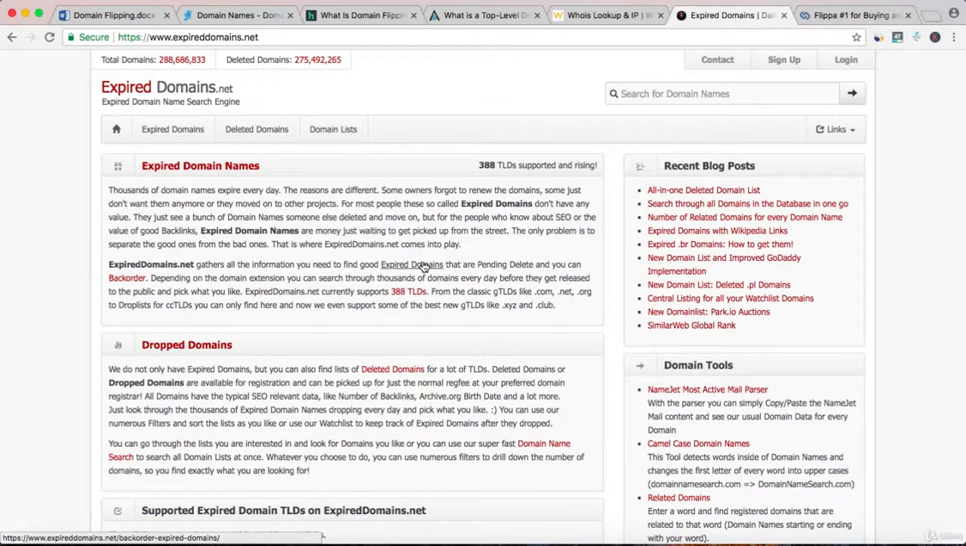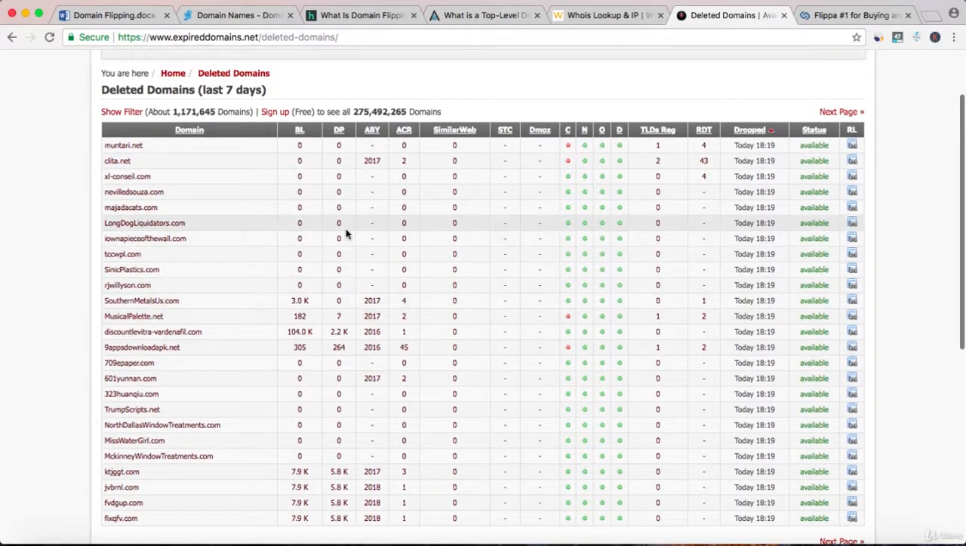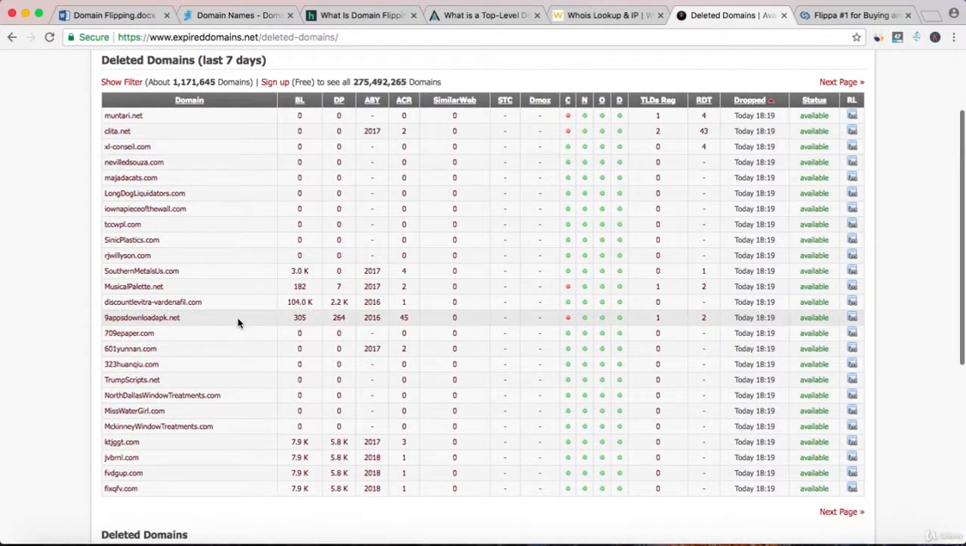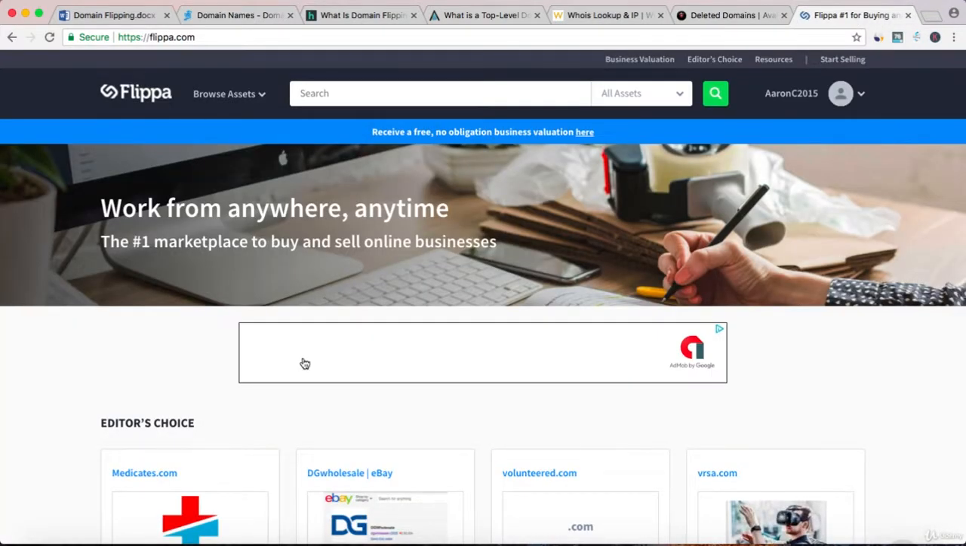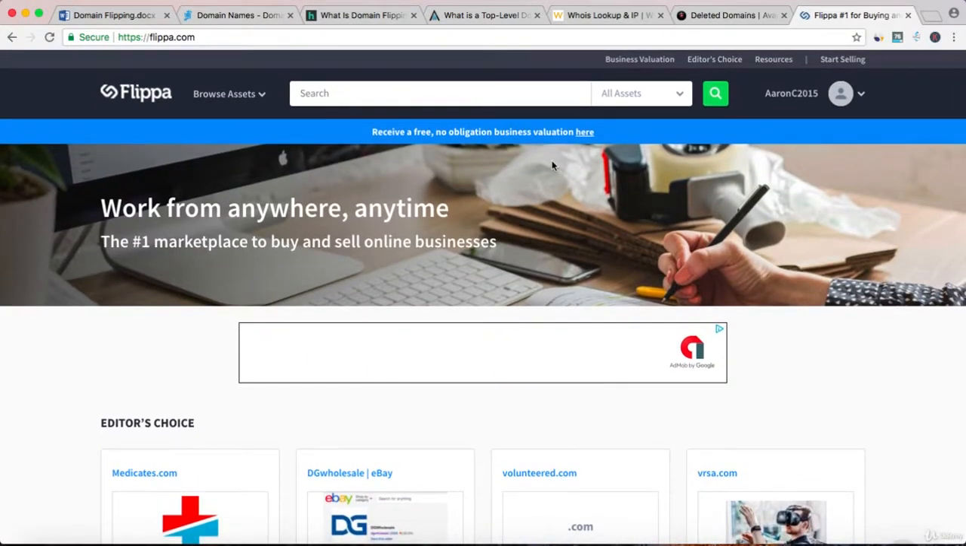We're going to be using this website for most of the course. It's called expireddomains.net, and within this website you can find plenty of domains that have just been deleted from the Whois database, and you can buy these straight away. I'm going to show you how to evaluate them for profit. Finally, Flippa.com is the marketplace that we're going to be using to sell the domain names later on. I'm going to show you how much money some of these domain names sell for. If you find a good domain name, you can sell it for a lot of money on this as well.